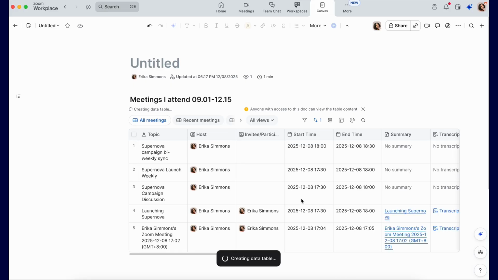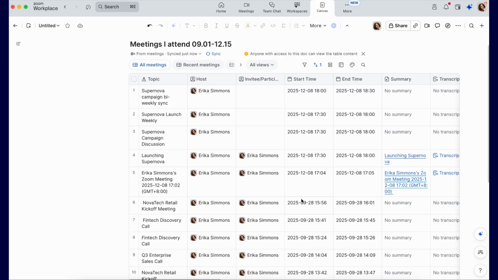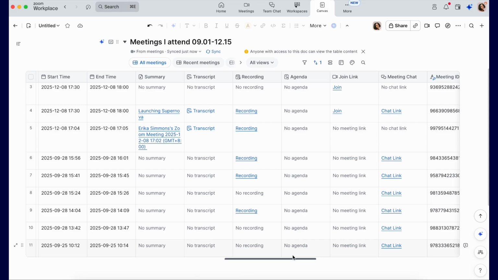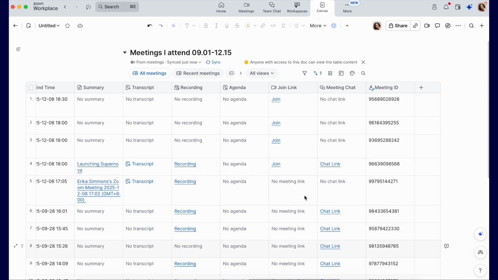Once it's set up, your meetings appear in a table, automatically organized with key assets like participants, time, summaries, transcripts, recordings, agendas, and more. With everything in one place, it's easy to review and manage meeting information.